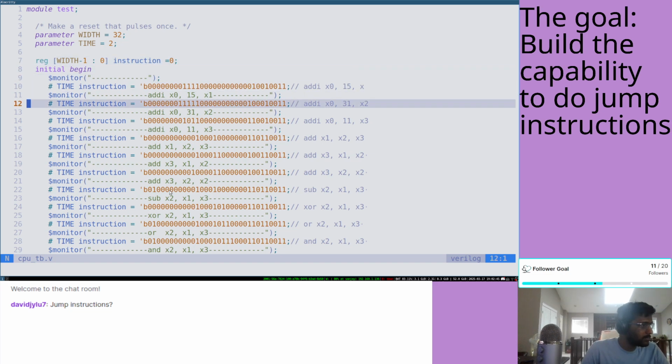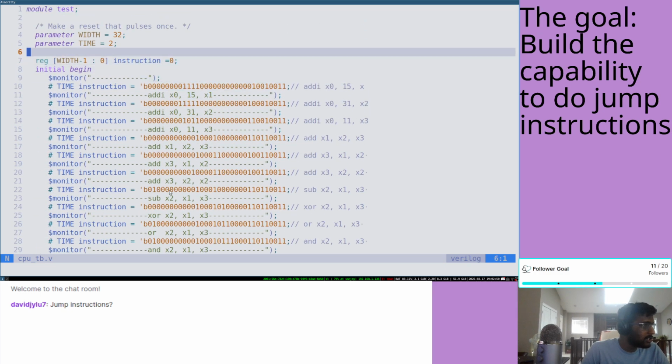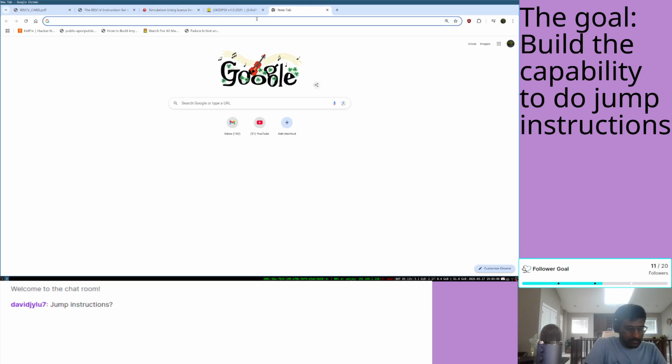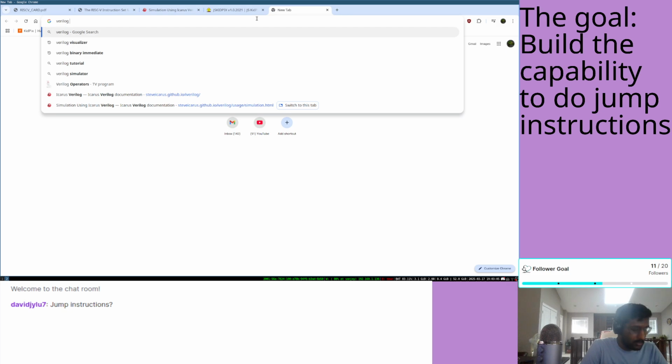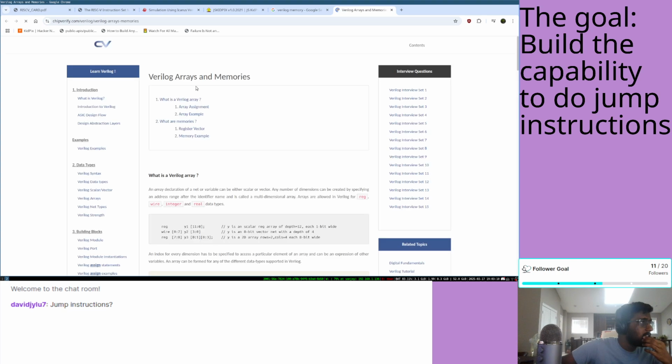How do I set up just an arbitrary list of data? Because I just want to arbitrarily set up these things so that we can do jumps and whatnot, right? But we have to be reading from a list. So I have to figure that out. Hold on, let's search Verilog. What's the word? Verilog memory. Vector arrays, Verilog arrays and memories.